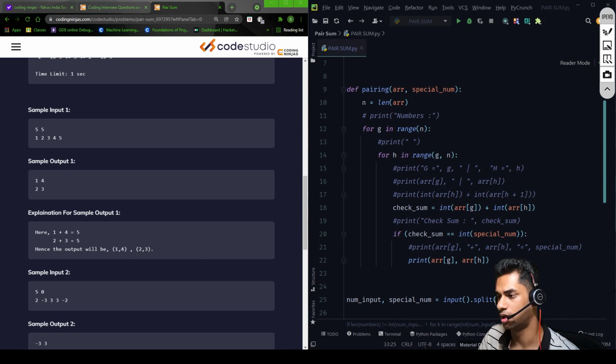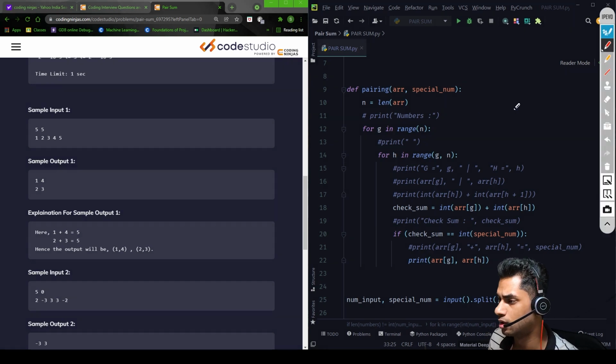Now I have specified here n is equal to length of array. Then I'm creating again two loops, just like the bubble sort. Why two loops I'm creating, I'll tell you all pretty soon. So this is what I'll be requiring right now. I've created two loops right here, for g in range n and for h in range g comma n. I'll actually run these steps that I have commented out and show you all why I've commented out these.